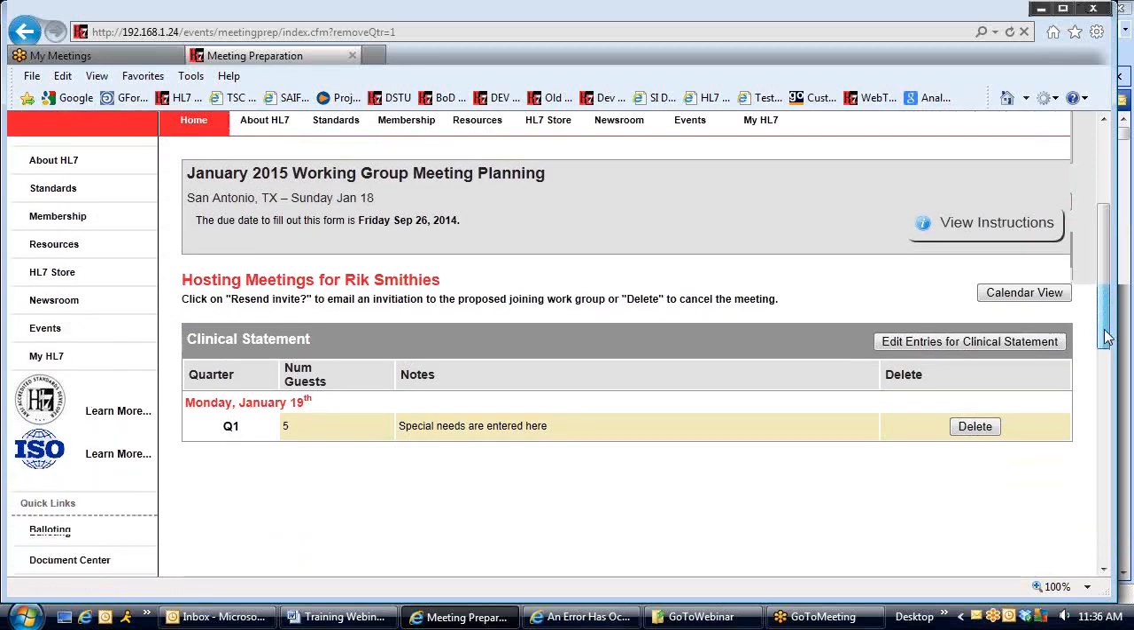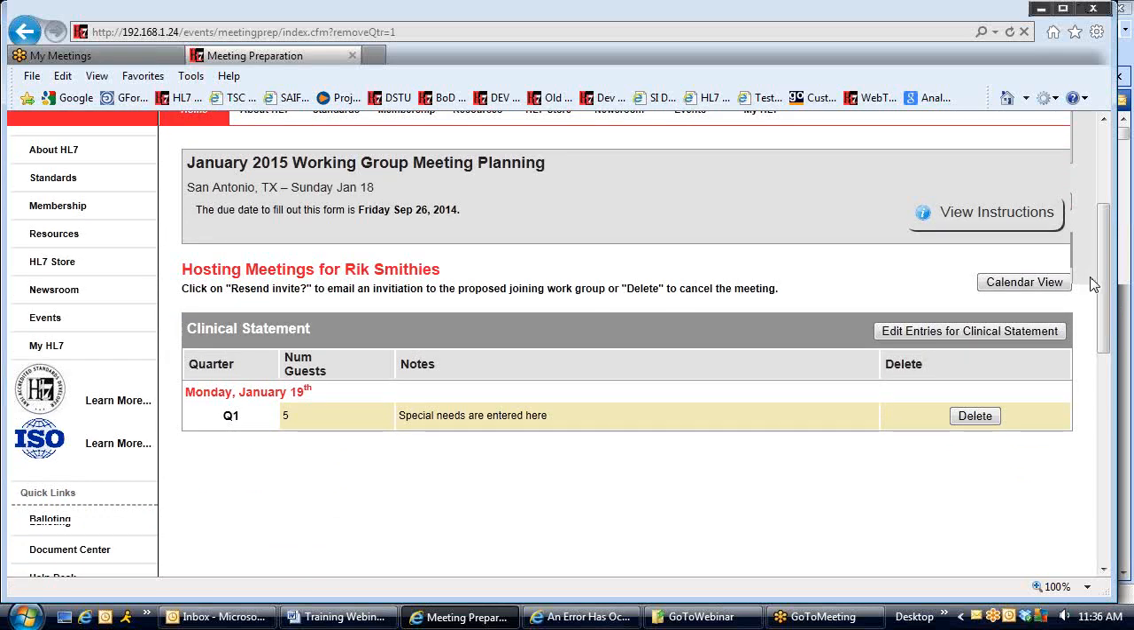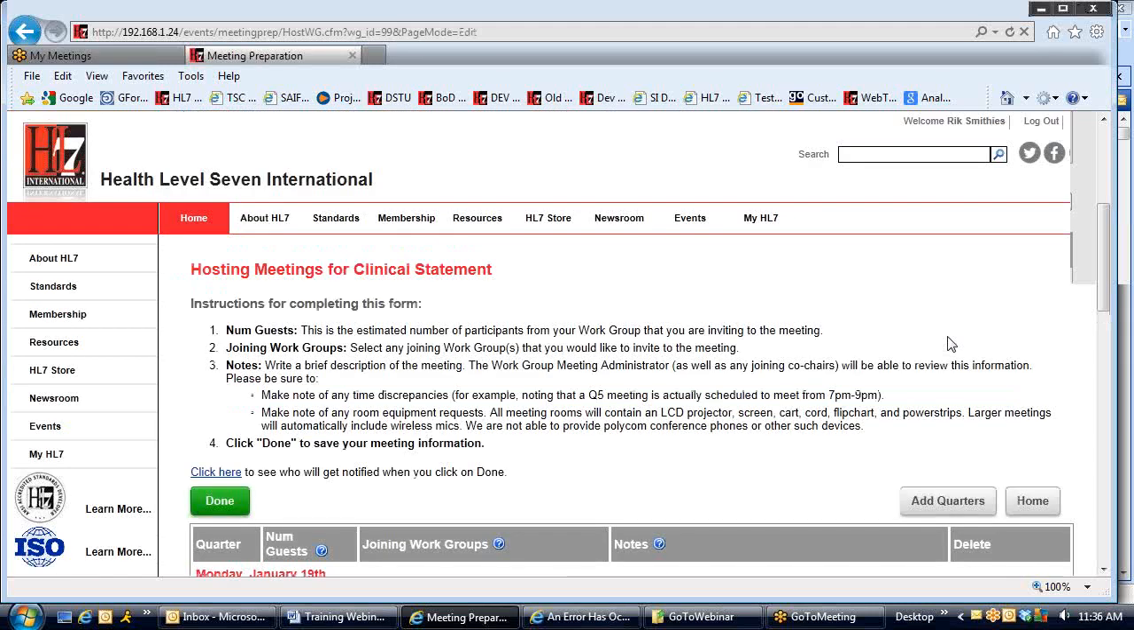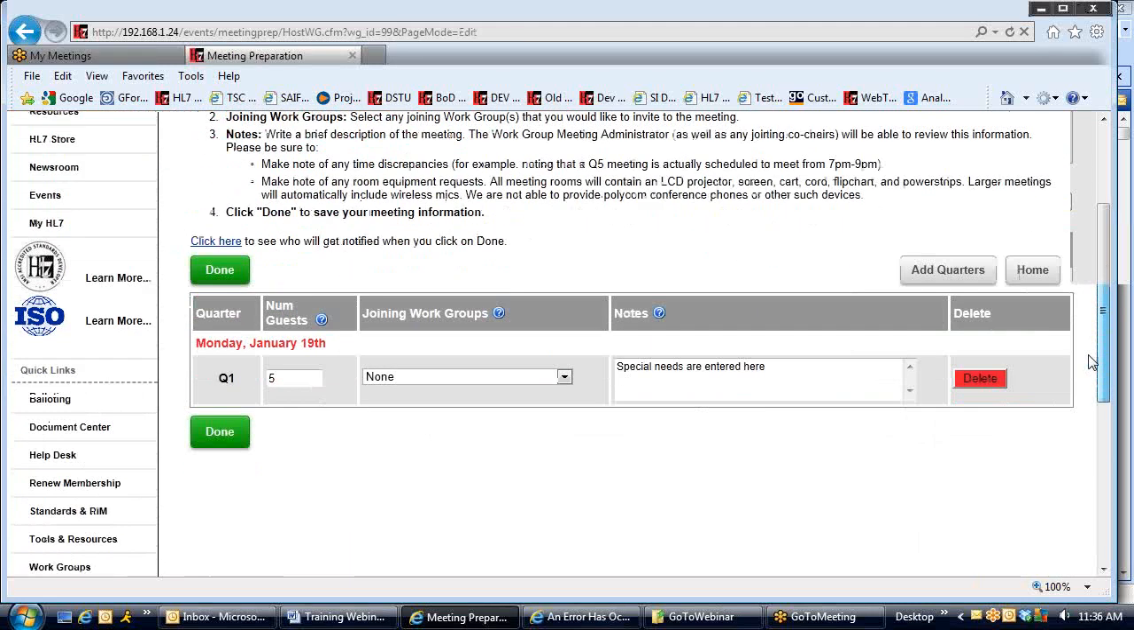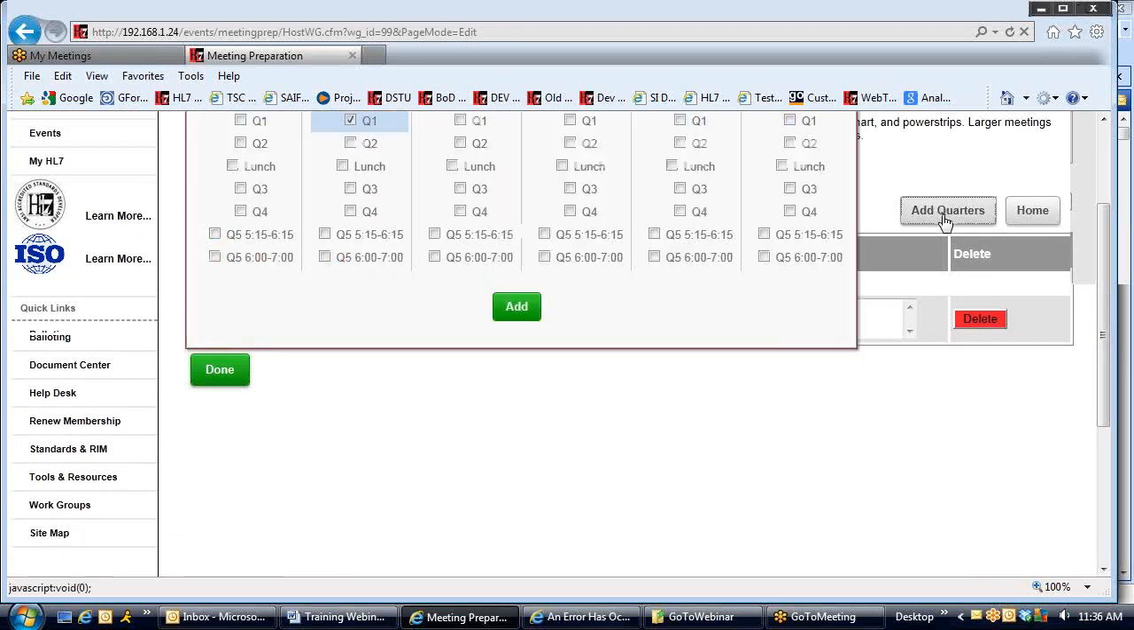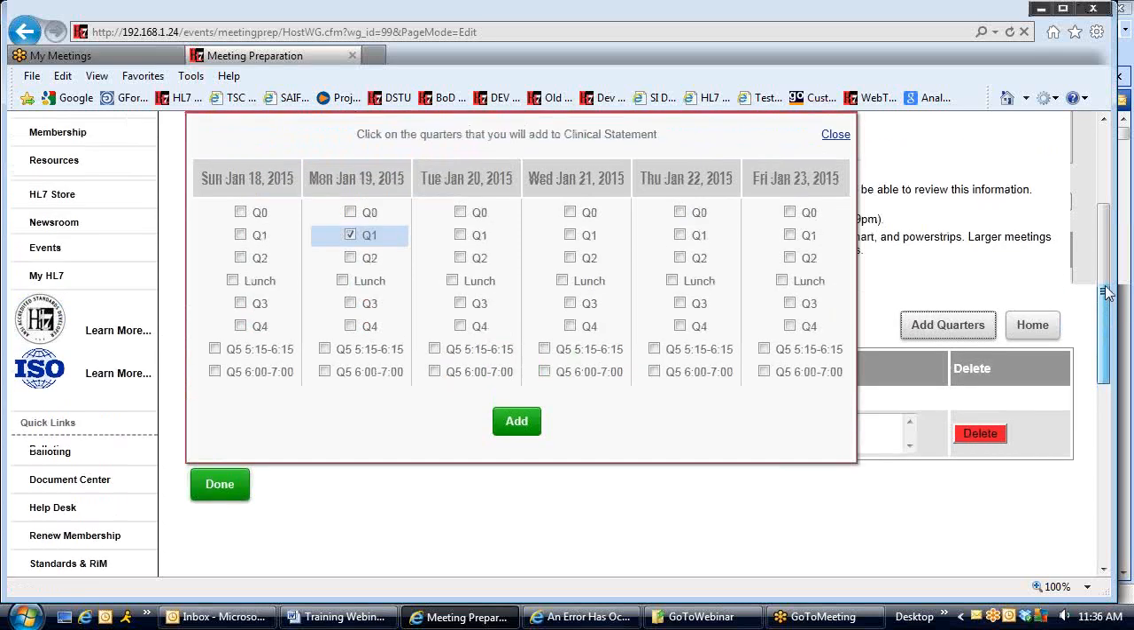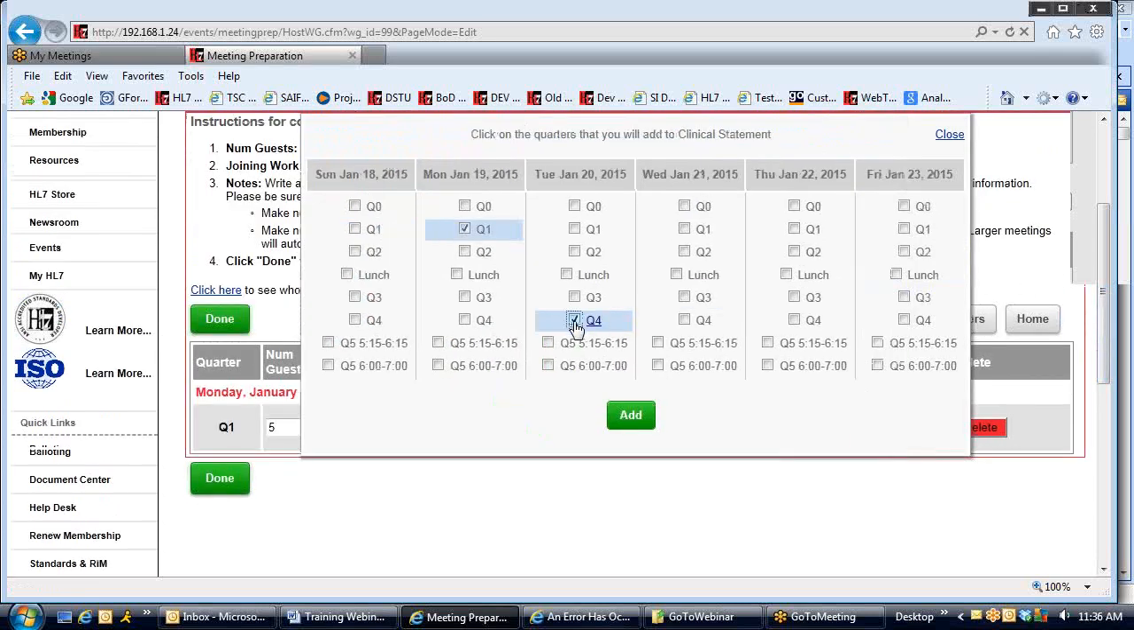Now let's get into the joining work group. So what we're going to do is say Clinical Statements wants to host a meeting with orders and observations. So Rick has communicated with orders and observations, and he knows it's going to be Wednesday at Q4. So he clicks on that edit button. He adds quarters: Wednesday at Q4.